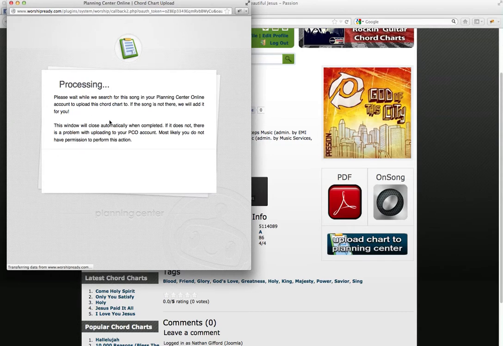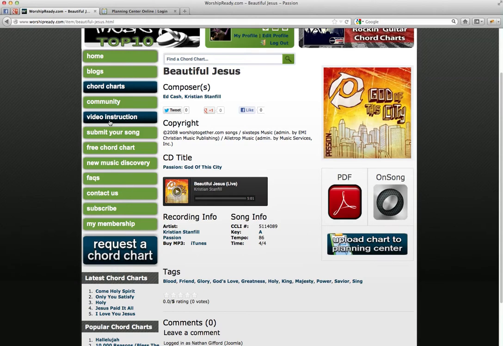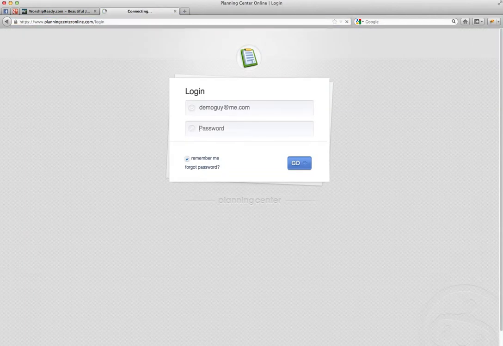Then it says processing, have a little message here. When it's done, the window goes away by itself. You do not have to close it. So just wait for it to finish. And now I'm going to go to my Planning Center account. I'm just going to refresh since I already logged in through WorshipReady.